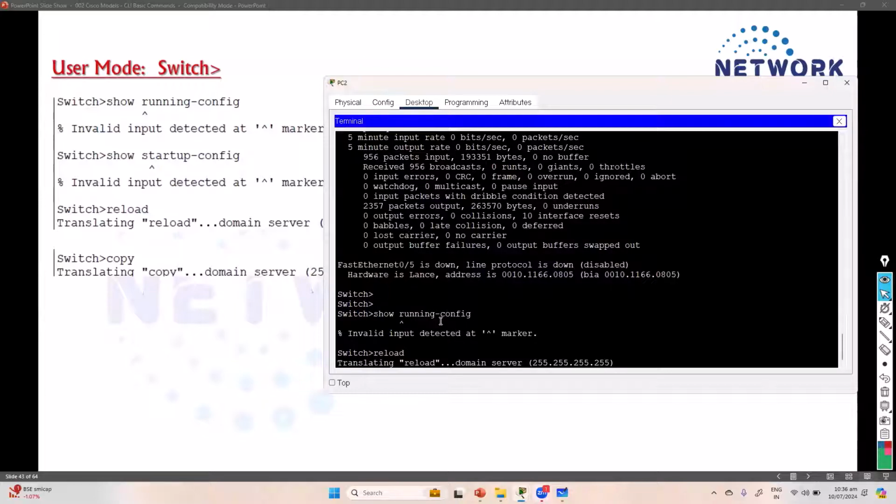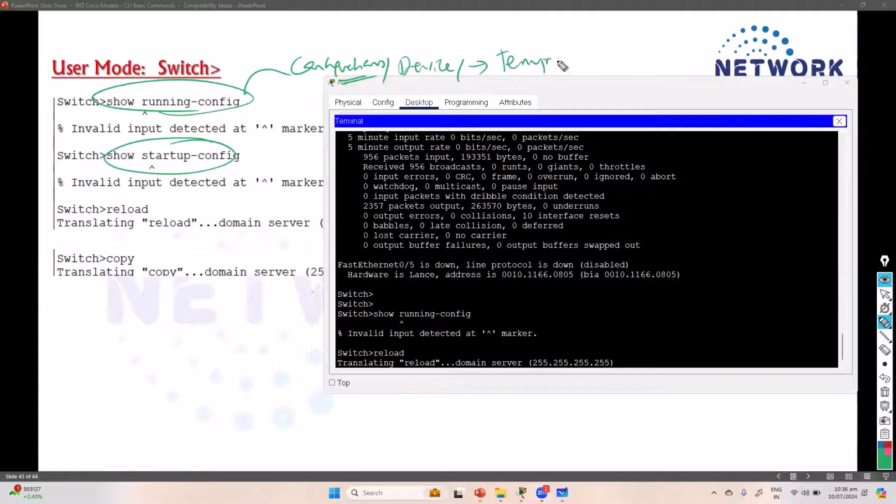Like there is a command called show running config, which will show you the configurations or the changes you make on the device, on the router or on the switch. And these configurations are temporary configurations. Okay, anyway, these commands are applicable in the next mode. When you go to the next mode, you can use these commands, but in this mode, you cannot use these commands.